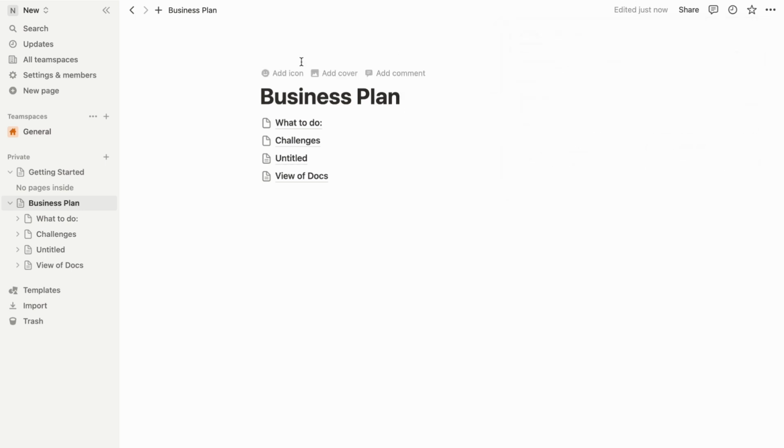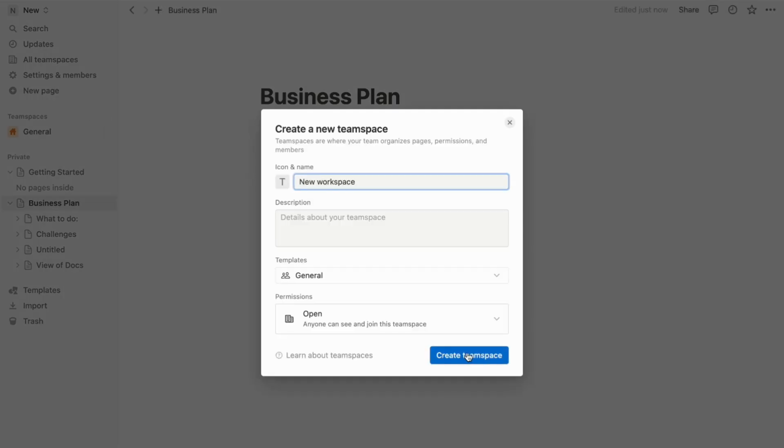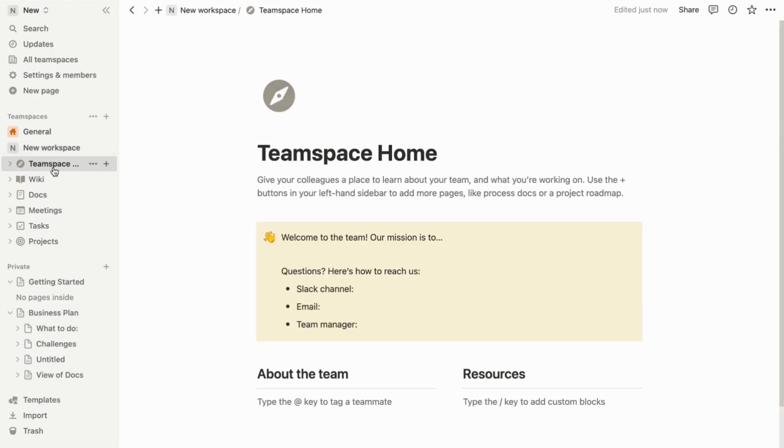Another pathway, create a page within a default teamspace in your sidebar. Everyone in your workspace automatically joins the party. A simple shuffle, drag a private page to a default teamspace and watch it light up for everyone.